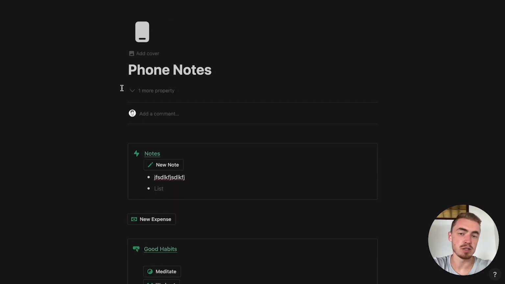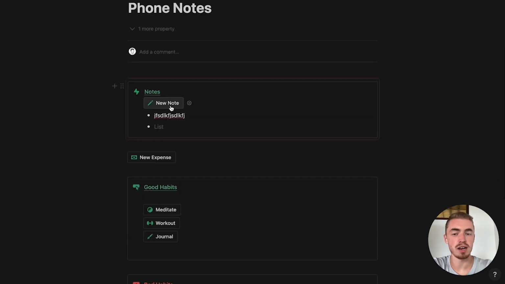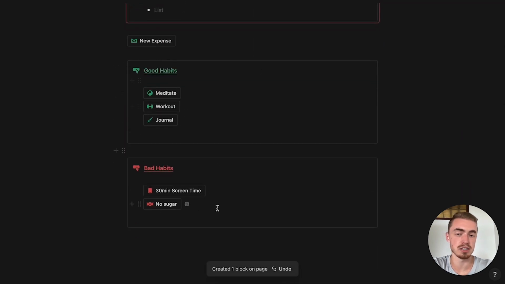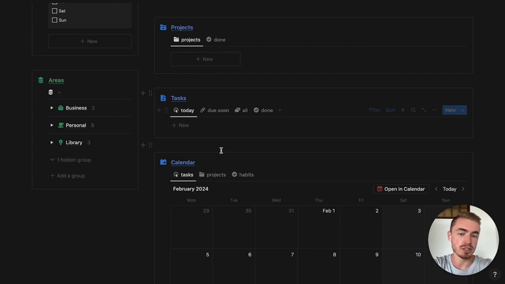So now if you have this page as a widget on your phone, you can quickly take notes, log expenses, and also mark your daily habits as complete. All right, now let's start with the project and task management.